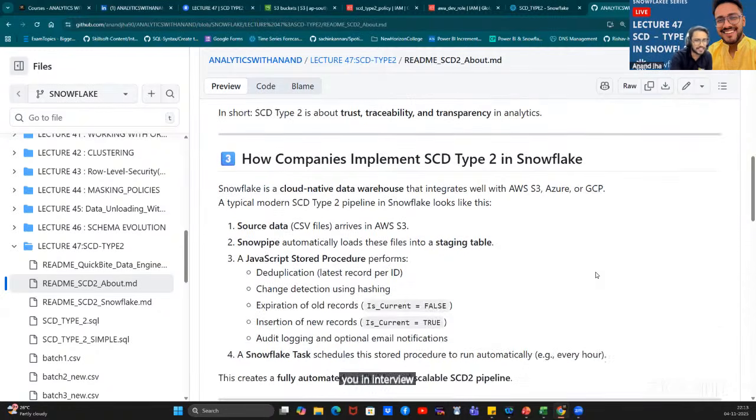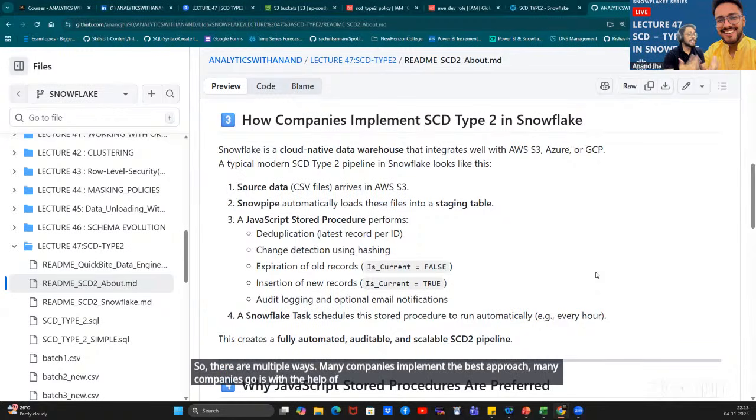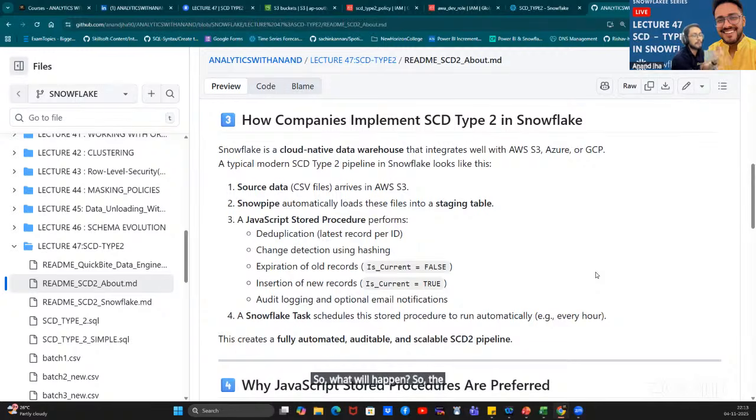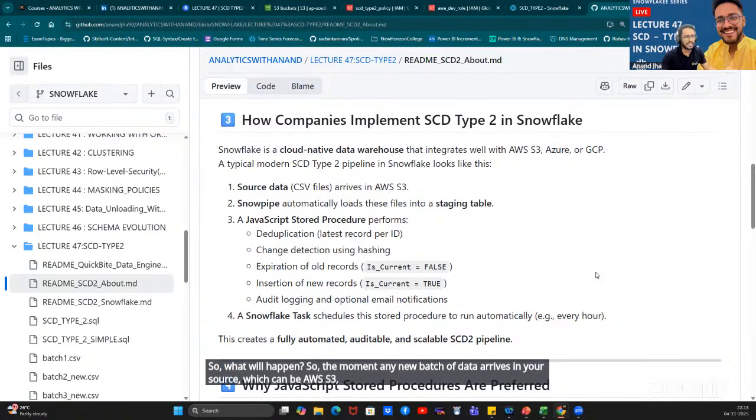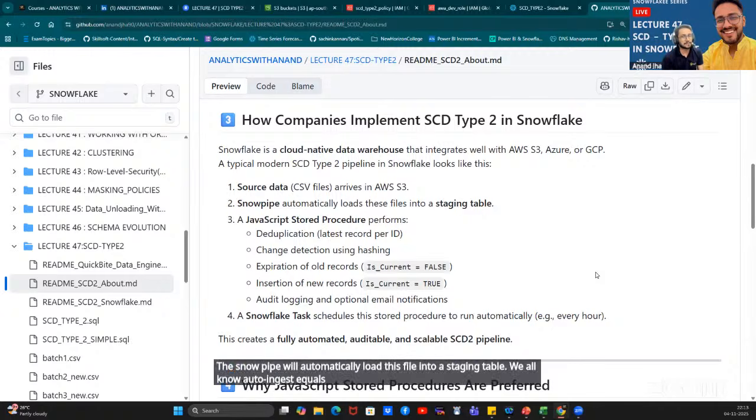How does a company implement it? There are multiple ways. Many companies go with the help of stored procedures. Now, stored procedure, if you know any dynamic SQL code or JavaScript code or Python code or Scala code, you can write stored procedures in all these languages, which Snowflake supports. So what will happen? The moment any new batch of data arrives in your source, which can be AWS S3, Google Cloud, or Azure Blob Storage, Snowpipe will automatically load this file into a staging table. We all know the auto ingest equals true feature helps here.